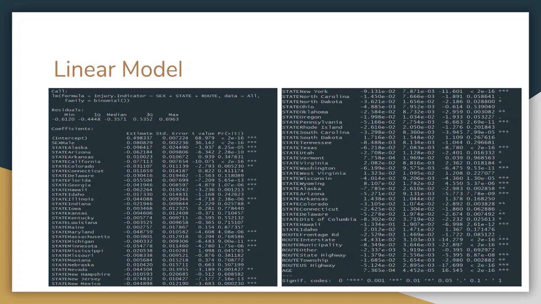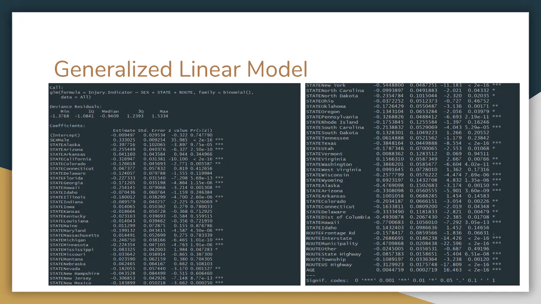And so here are our results in R from just the regular old linear model. As you can see, it shows the correlation coefficients under the estimate column. It also shows the standard error and the t-value as well as the p-value. And then here's our results for the generalized linear model, which looks almost the same as the linear model. And I just want to point out that it does show the deviance residuals, meaning that it'll show all the quartiles as well as the minimum value and the maximum value.